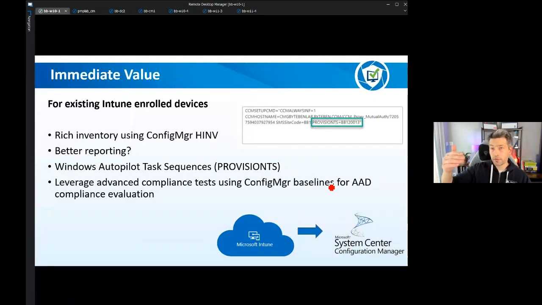So there's some immediate value for existing config manager clients, but what about devices that are already enrolled into Intune? Because we talked about, and we'll go into more detail, the different paths to co-management. So that would be existing config manager clients enrolling into Intune, but for our internet-born devices, we also see some immediate value. So I've got my device enrolled into Intune. Why would I want to join it back to config man? Why would I want to install the client on it?